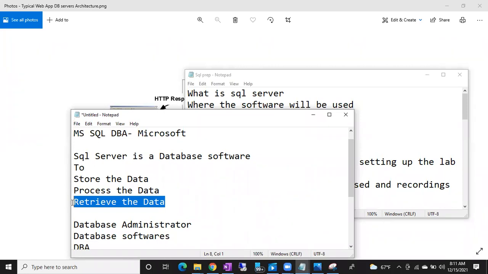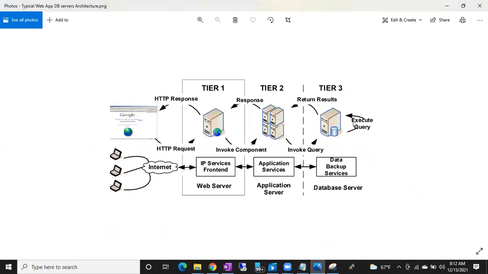You are able to store the data by using SQL Server software. It's a software, guys. It's a database software actually. By using this database software, you can store the data, process the data, and retrieve the data also. These are the main important features of your SQL Server. First the data is going to be collected from different sources, it is going to store the data, process the data, and retrieve the data.